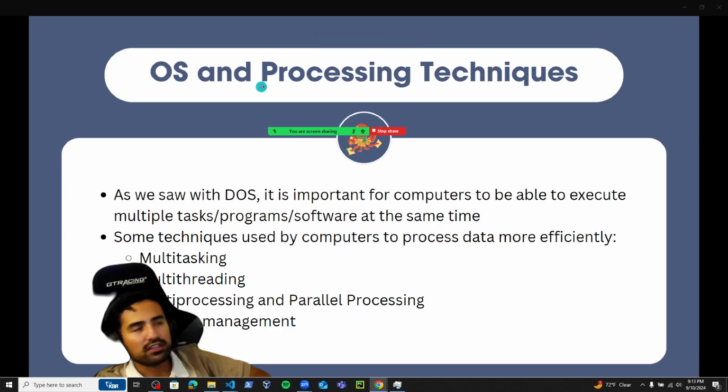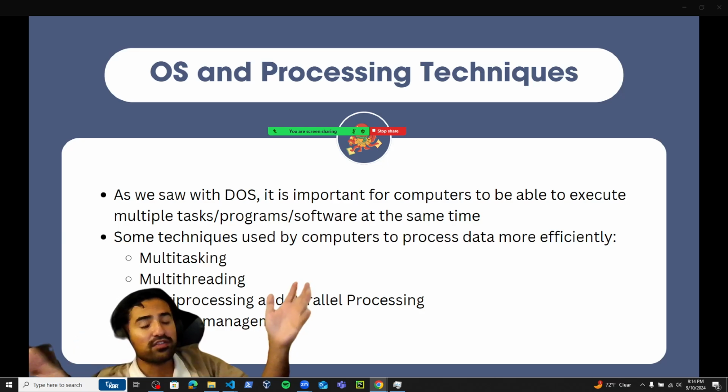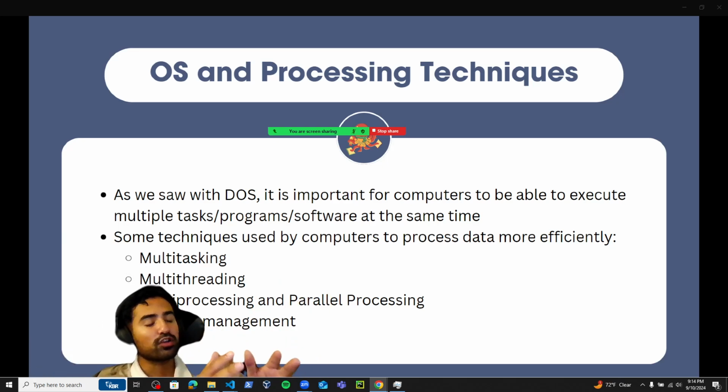All right, so OS and processing techniques. As we saw with DOS, the disk operating system, a very early operating system, it's important for computers to be able to execute multiple tasks. If you watched the video, you saw that DOS would constantly crash, so you couldn't really run multiple programs at once. Nowadays, on your phone, you might have the GPS on and your Spotify playing. You might be watching YouTube and also surfing the web. On your computer, you might have 5 different windows open, 100 tabs. So multitasking is super important in computers.